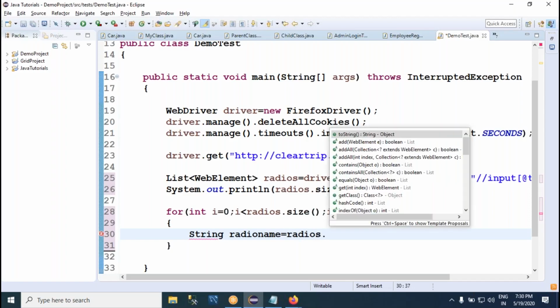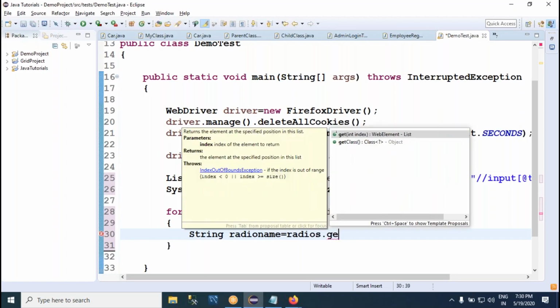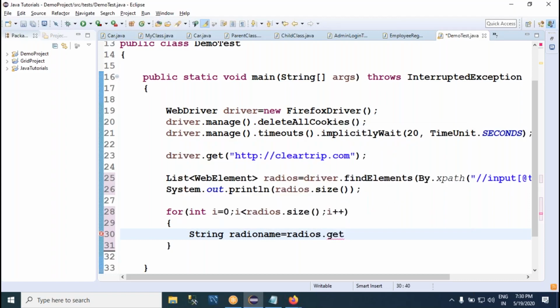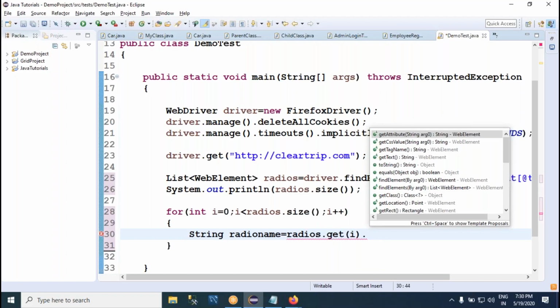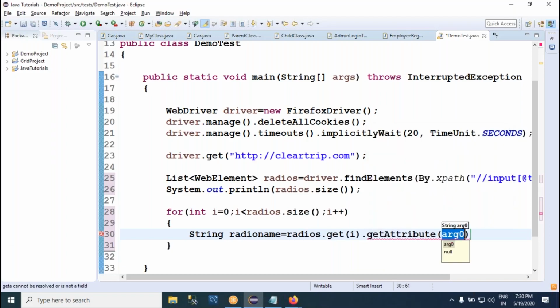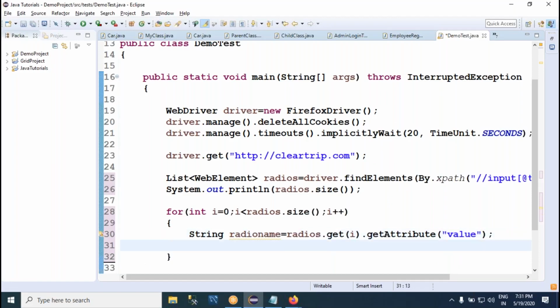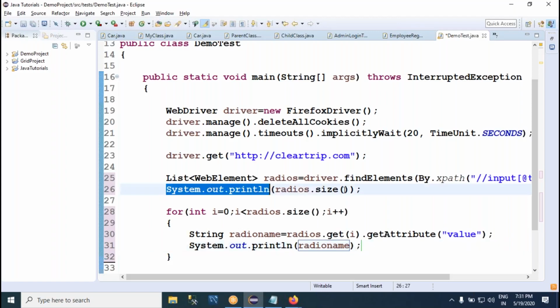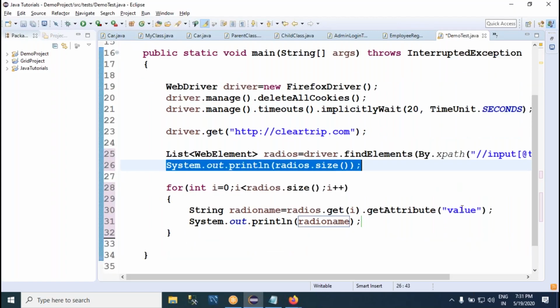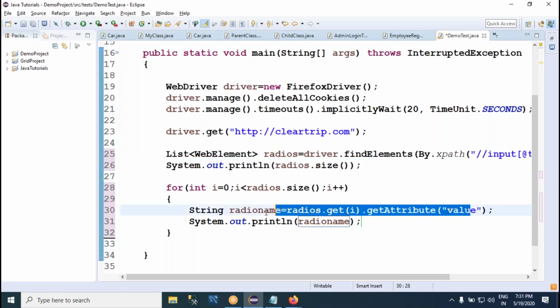Radios is a Java list that contains the radio button elements. I'm accessing the radio buttons present in the Java memory. Its value property using getAttribute. I hope you remember getAttribute. It returns the value property of the radio button. Now I'm printing radio name. Here I'm printing the value property of the radio button elements. So let us run this code.